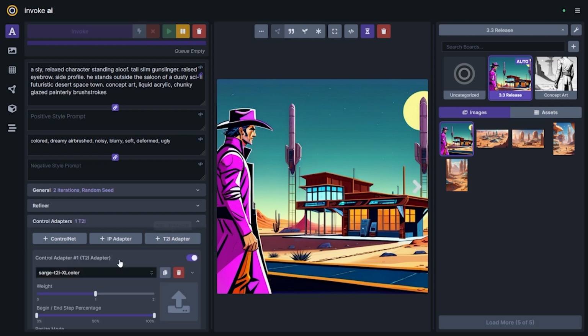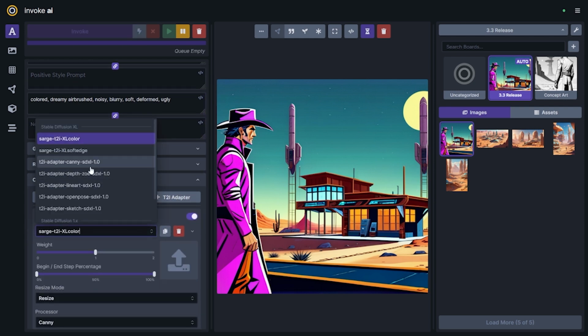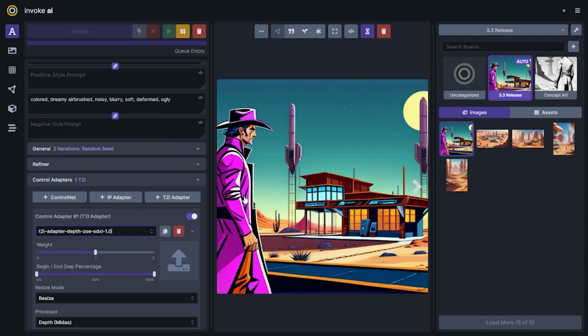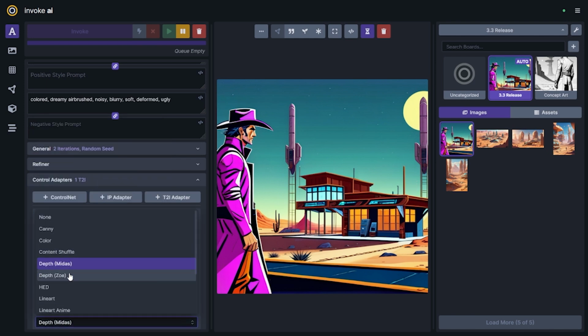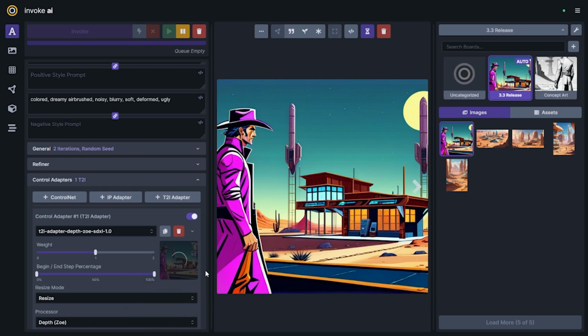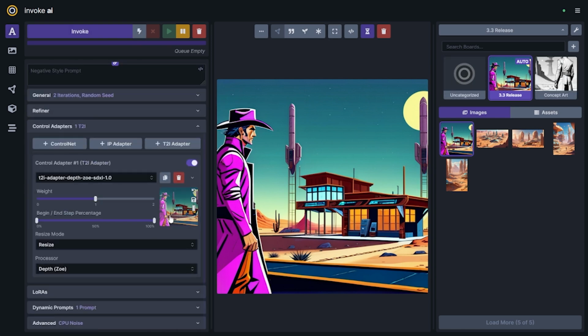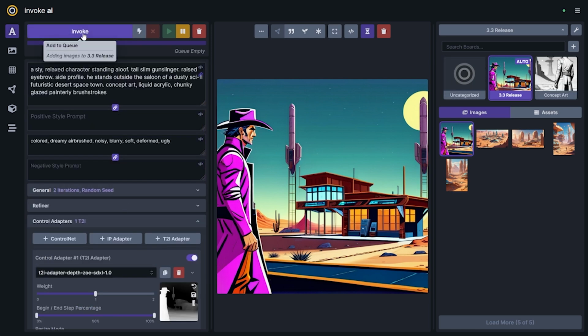I'll throw a T2I adapter in. I'll try the depth T2I adapter. I'll update my processor and throw this image in. So we'll give a generation here with this depth and hopefully get something a little bit more artistic out.